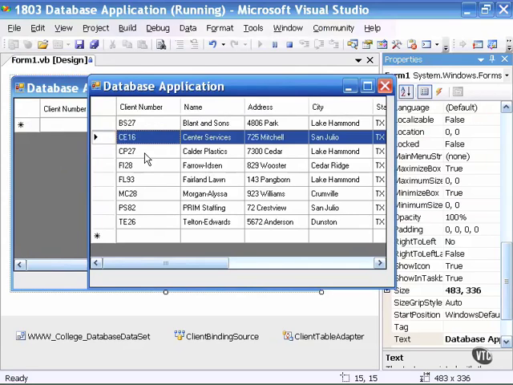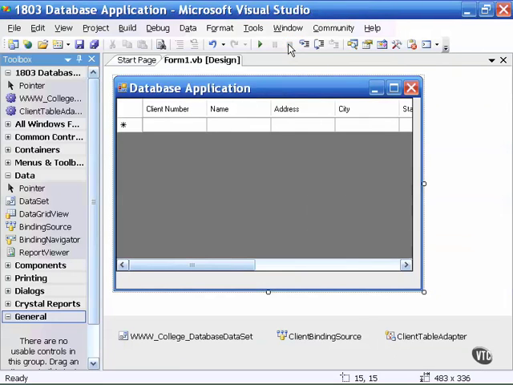The key here is now we have a user-friendly application that the user simply can run from the Visual Studio environment to link to the Access data file. One last point of interest. If you notice at the bottom of the screen that in addition to the data set, the Visual Studio environment automatically added the necessary controls of the client binding source and the table adapter. These items are discussed in more detail in other movies.